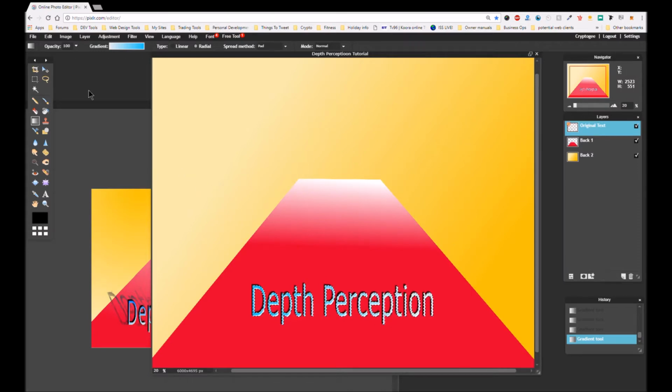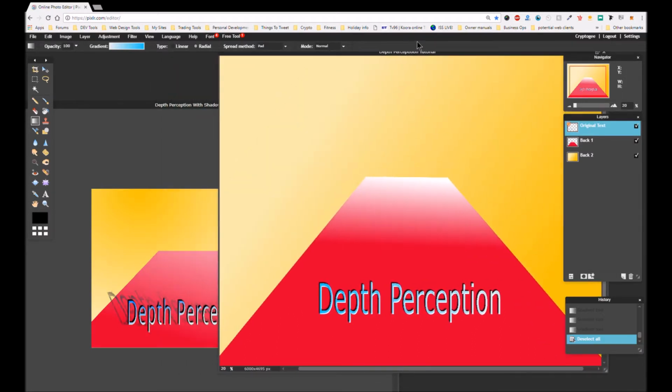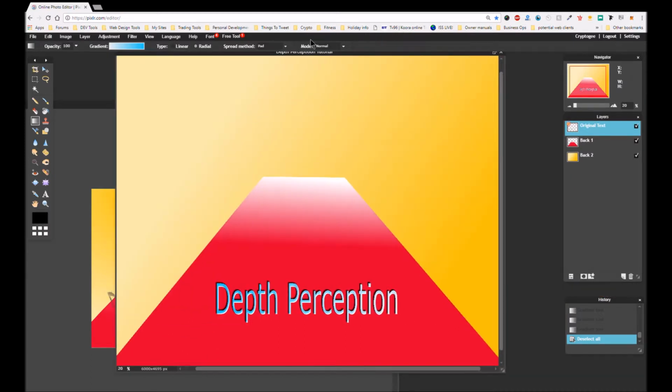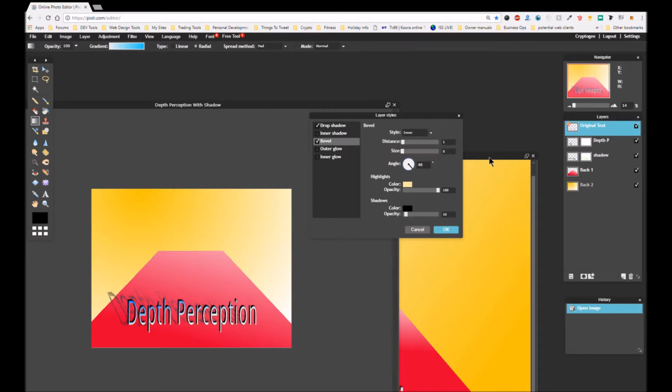Okay, welcome back. I have obviously just chosen gradients, so I just lost you there for a second while I was just making sure everything was how I wanted it. So I'm going to deselect all. Okay, so now we come to the additional shadow is what we want now. Okay, so we've got our letters.